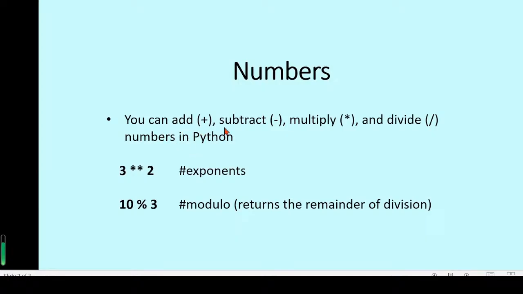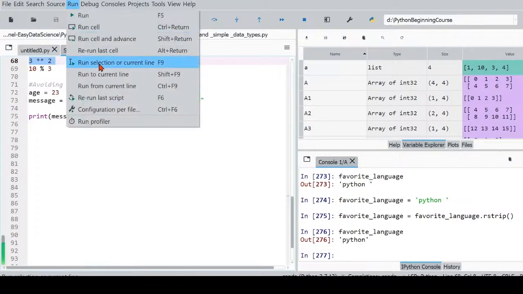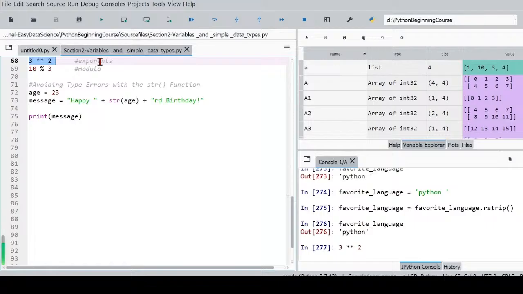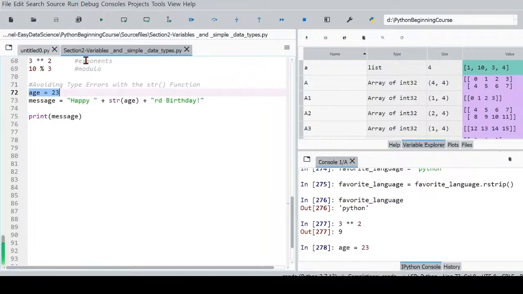You can add, subtract, multiply, and divide numbers in Python. And 3 double star, double asterisk, 2 means exponents. So 3 square. And 10 percent symbol 3 means modulo. So returns the remainder of division. 3 exponent 2 is 9. Age 23.